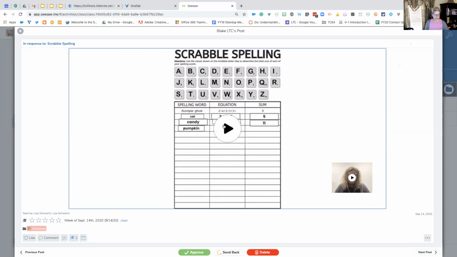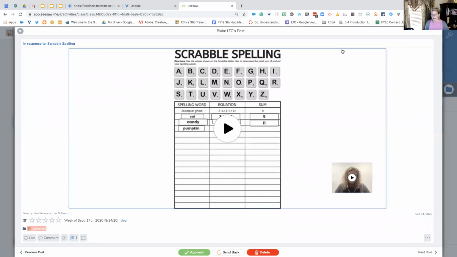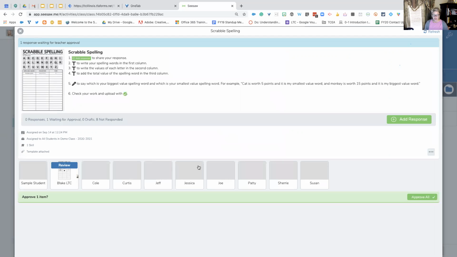Here, this was Blake's message right here. Again, it shows who it's seen by. And then right down here, I added a video recording of myself with a message explaining, hey, great work, you've got a great start, but can you go ahead and finish this activity? So then I clicked on draft, so it would go back to Blake for him to get notified that I've sent him a message. So then he can play that message and then hopefully redo his assignment and turn it back in.